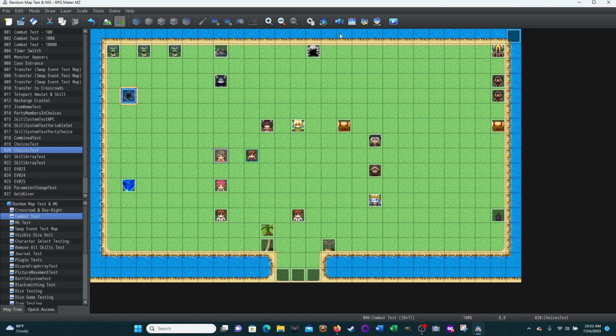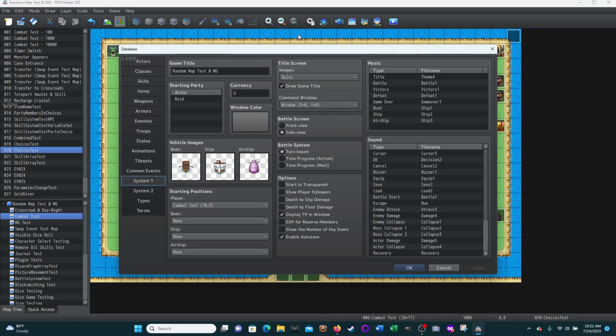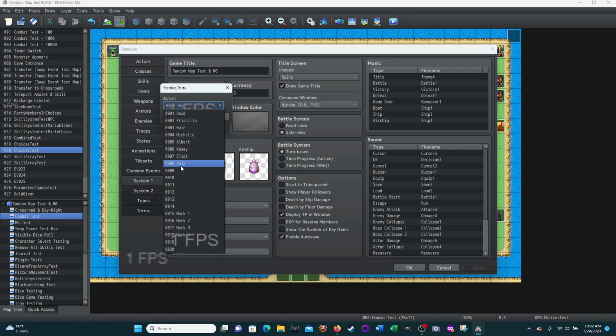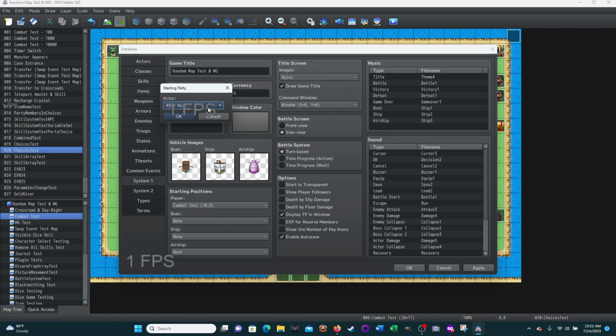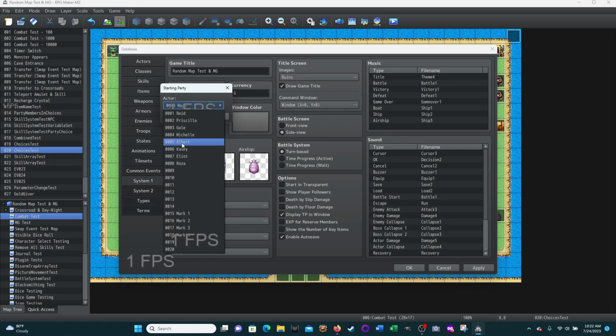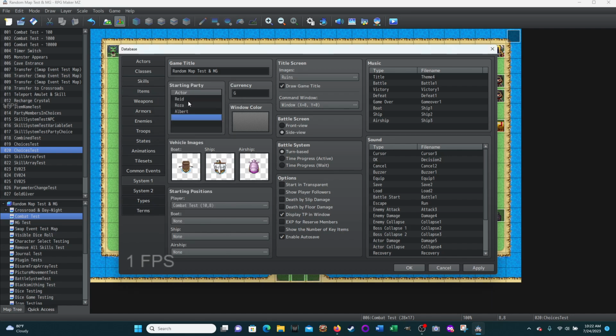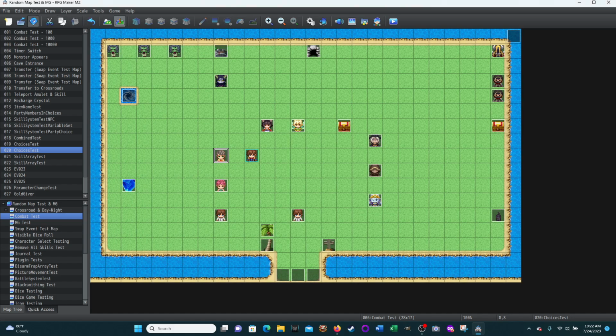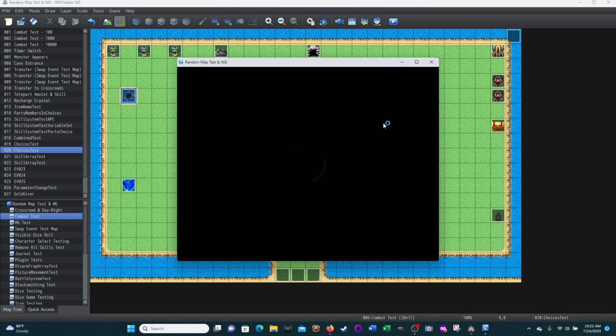Okay, so I'm going to go into the database and go into the System tab, and I'm going to add some more characters here. Let's throw in Rosa, and then let's do three at first, so we'll do Albert. Okay, so we have Reed, Rosa, and Albert in that order. I'm going to go ahead and play test again.